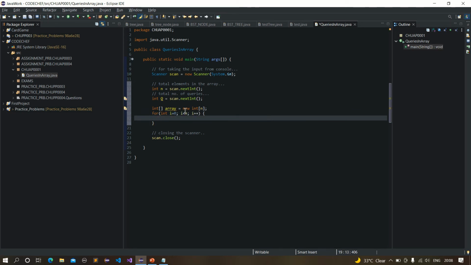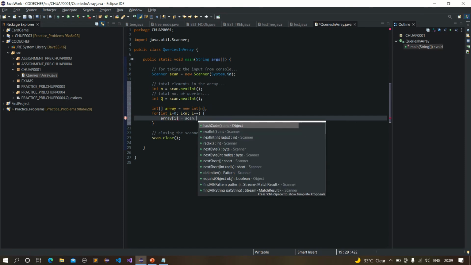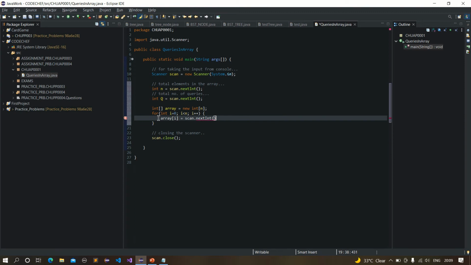You can also take i is less than array dot length over here, because we are making the array with the initial size n. Okay, so array of i is equal to scan dot next integer. So this much code will be able to take the n and q and all the array elements.